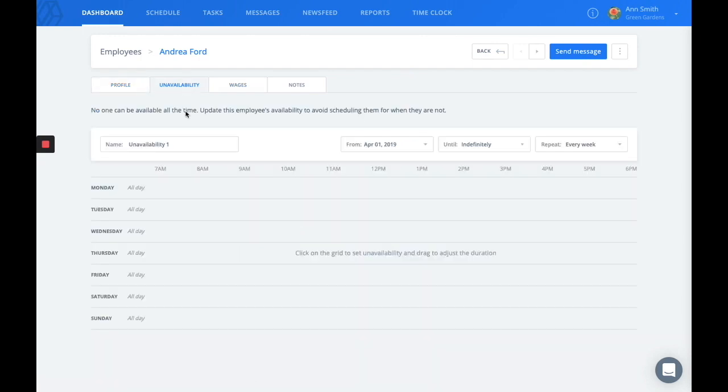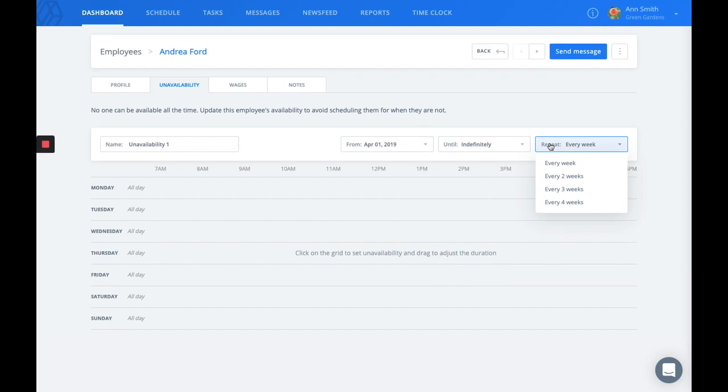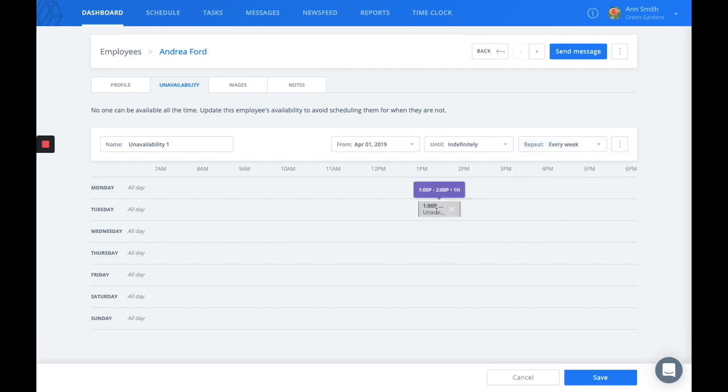We give you the option to name your unavailability, set a start and an end date, and how frequently it occurs. If you're always going to be unavailable to work, say it's because of a standing appointment or another job obligation, you can click on any day of the week and use your mouse to adjust the times this way.